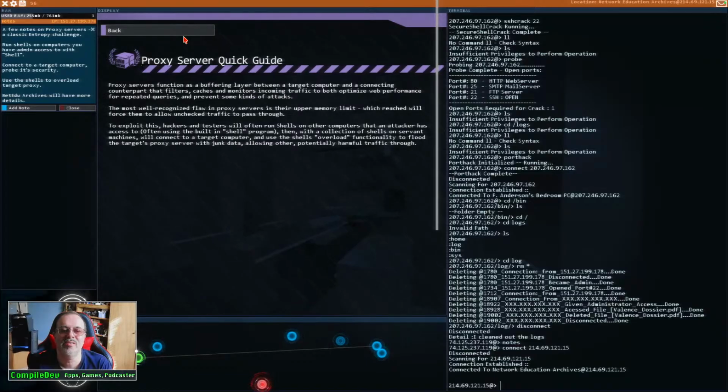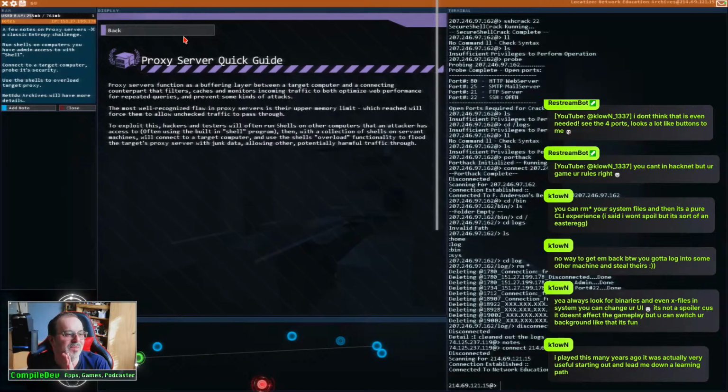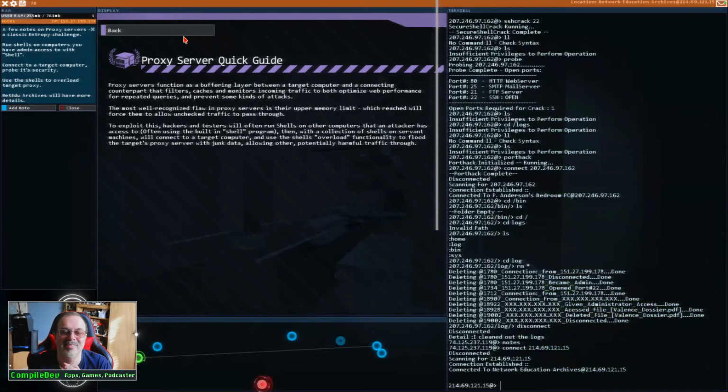To exploit this, hackers and testers will often run shells on other computers that an attacker has access to. Yep. Then, with a collection of shells on servant machines, will connect to a target computer and use the shell's overload functionality to flood the target's proxy server with junk data, allowing other potentially harmful traffic. Yeah. All right. Let's find that rogue memory space. I played this many years ago. It was actually very useful starting out and led me down a learning path. Yeah, that's cool. If nothing else, it'll give you a good typing exercise.